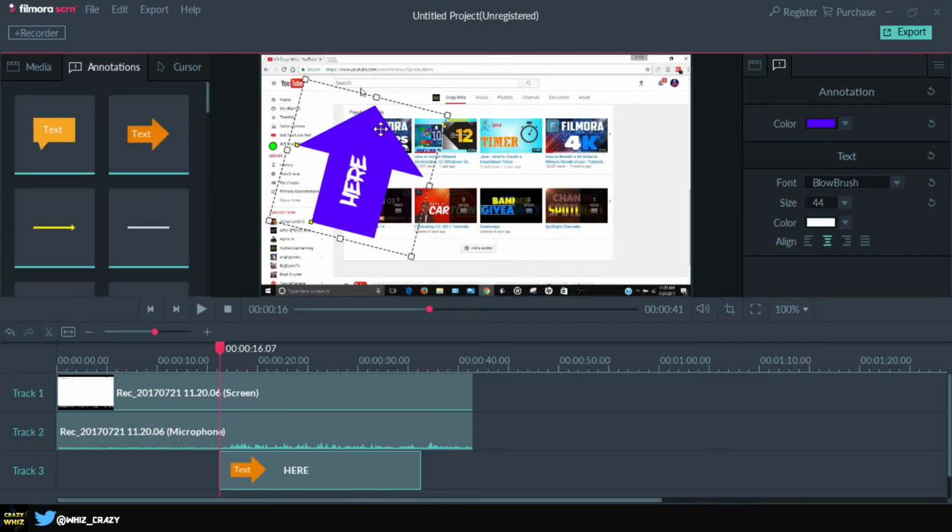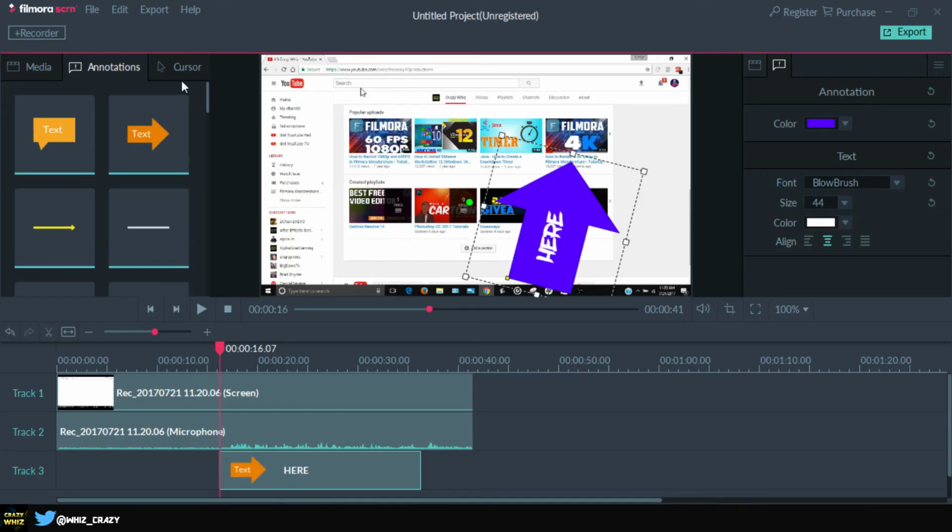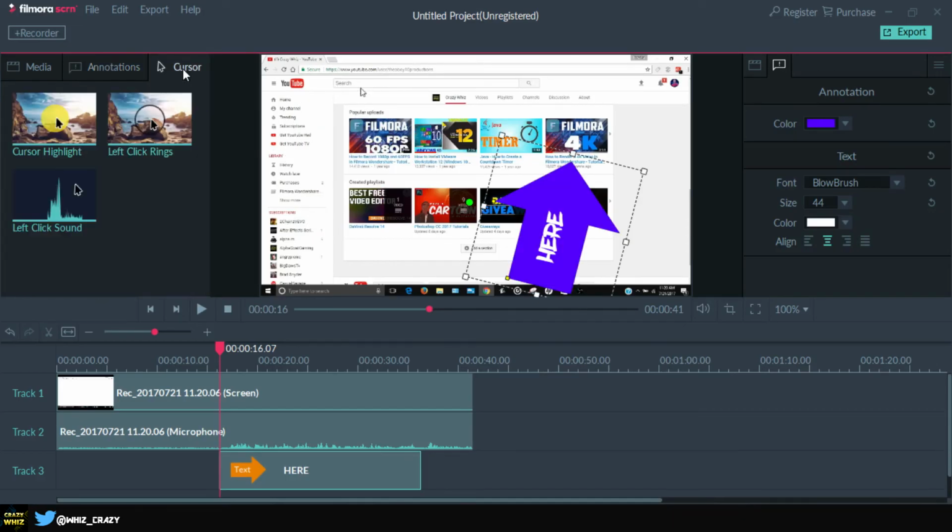All right, so we can just move this to the side. And now we can go to cursor, which is going to be right there. Bam. You have the option to customize your cursor. As you can see, we have three options right here. We have the cursor highlight, and we have the left click rings, and you also have the left click sound. So it's gonna make the sound.